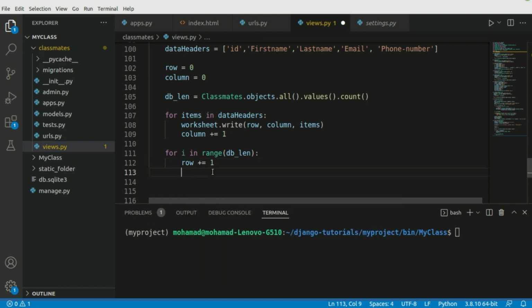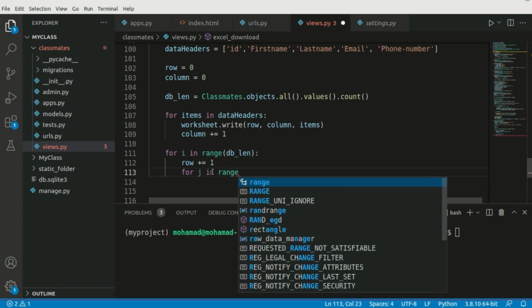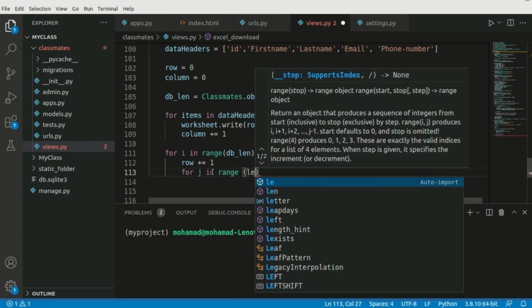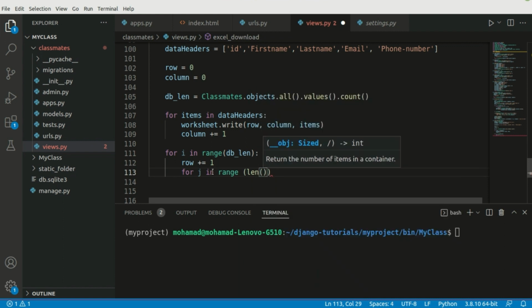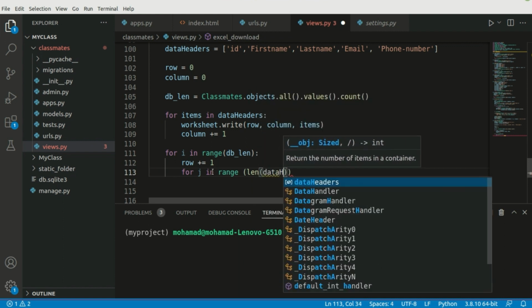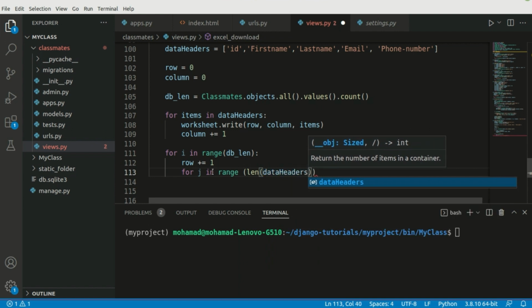And then this is actually a loop inside of another loop, so a loop within a loop. And here we're going to loop the columns and write different parts of our database related to one user. So for example, the first name, the last name, the email, the phone number. So for j in range, and here we want to set the range as the length of the data headers array. And there we go.